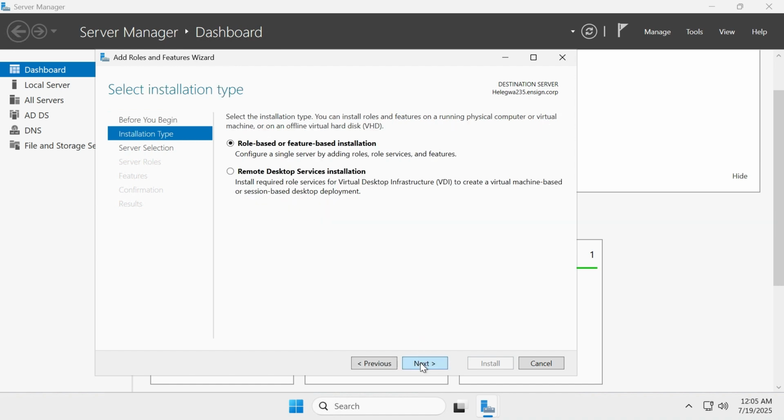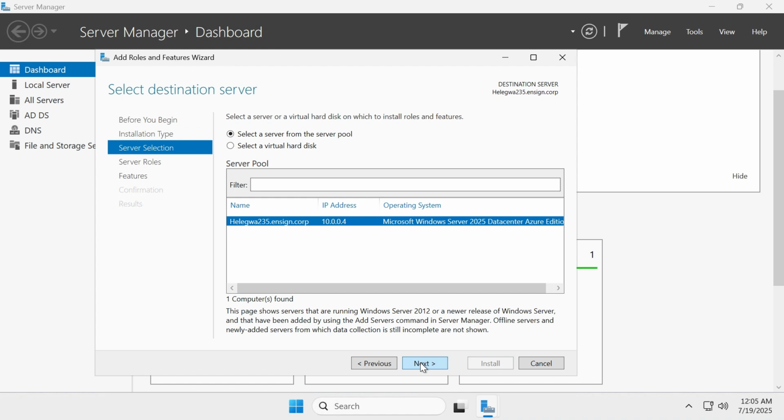We have to select role-based or feature-based installation. And then once we see that, we're going to click next. And then on the select destination server, we're going to have to make sure that our local server, the one that we're using right now, is the one that we're going to promote. So if you choose anything else, you're likely to see that the one that you intended to have this installed will not have Active Directory or the Active Directory domain services because you clicked on the wrong thing. So always make sure that you know the name, the IP address, as well as the operating system. So once you know that, you're going to click next.